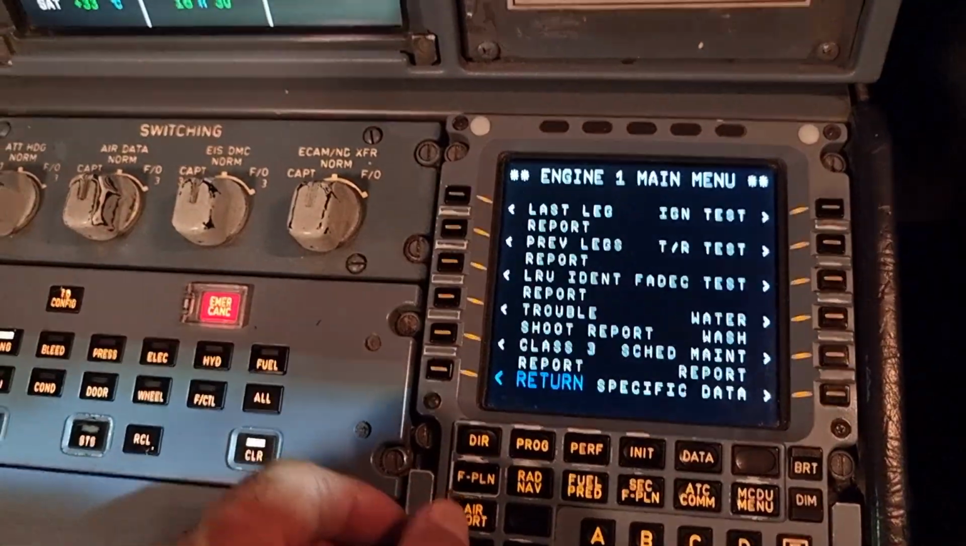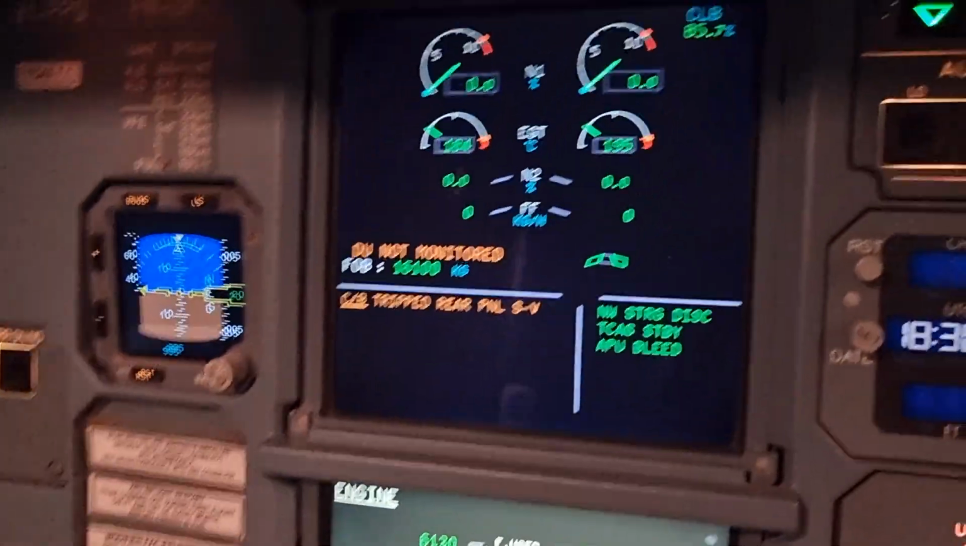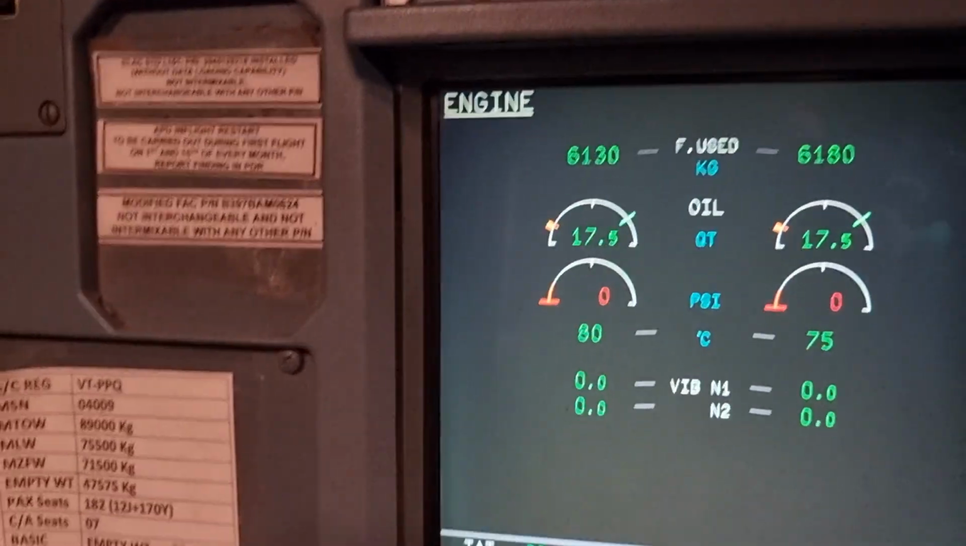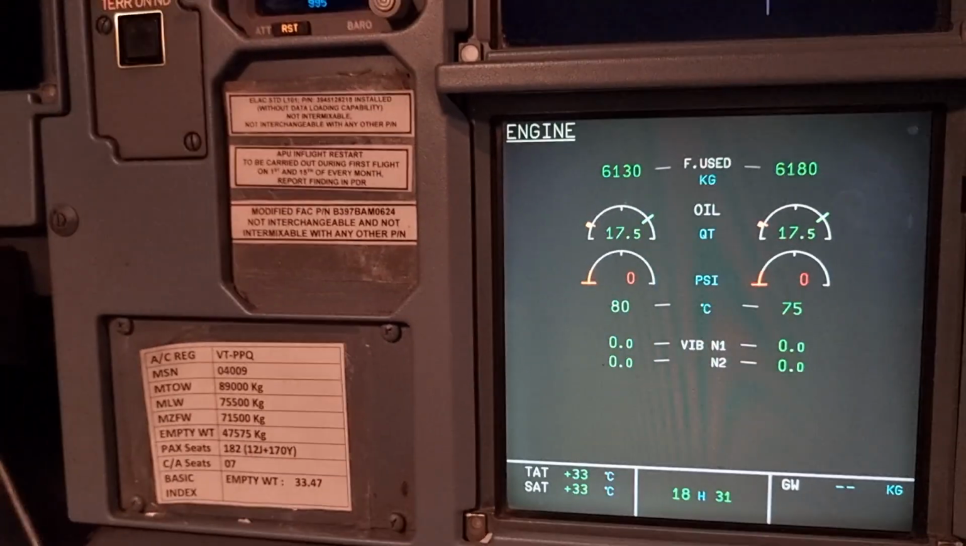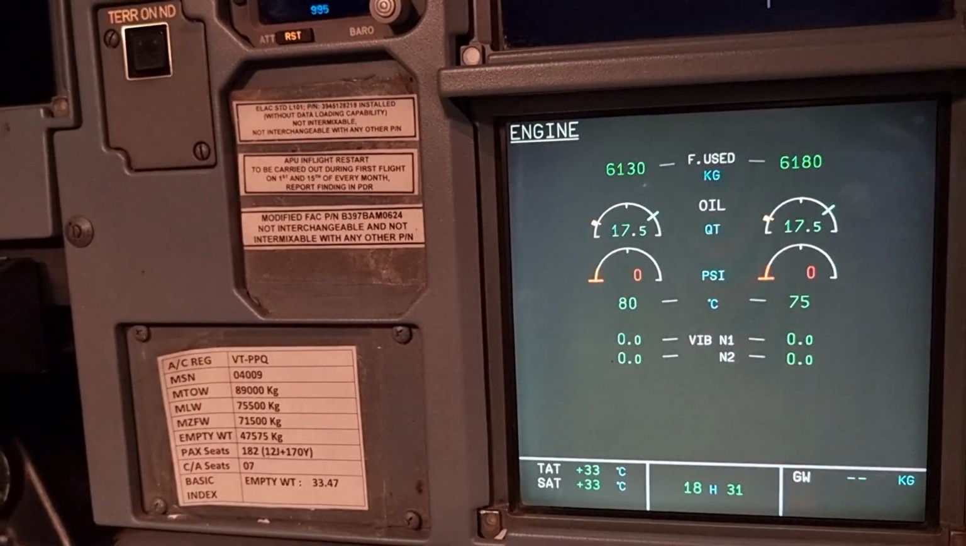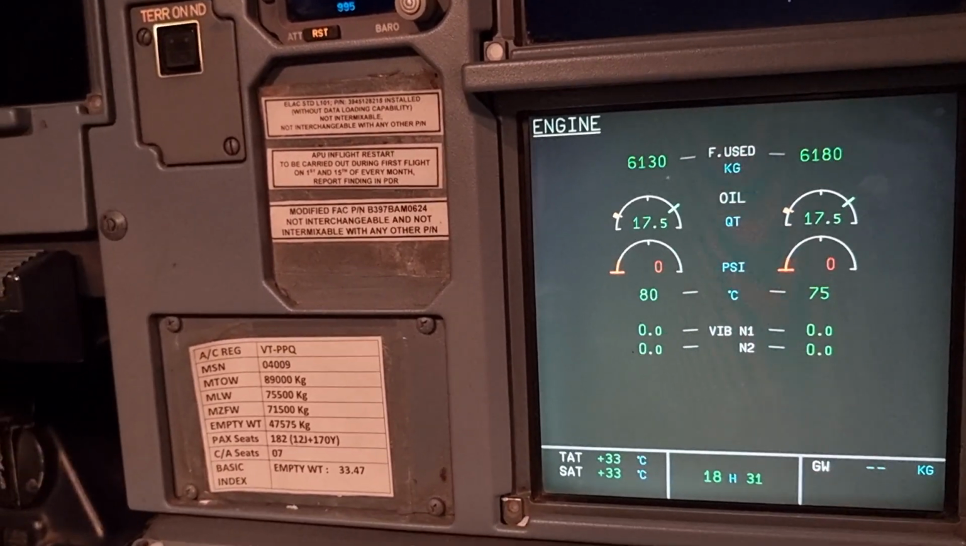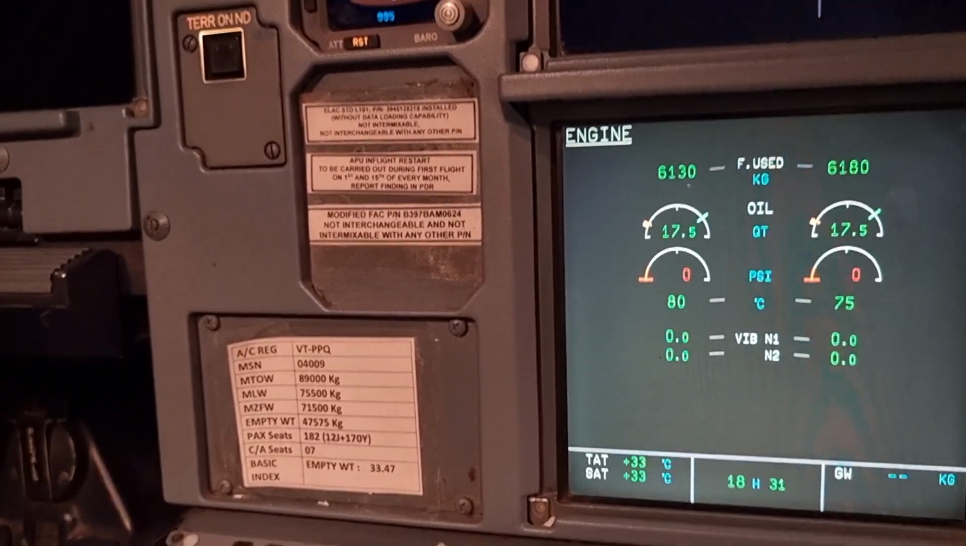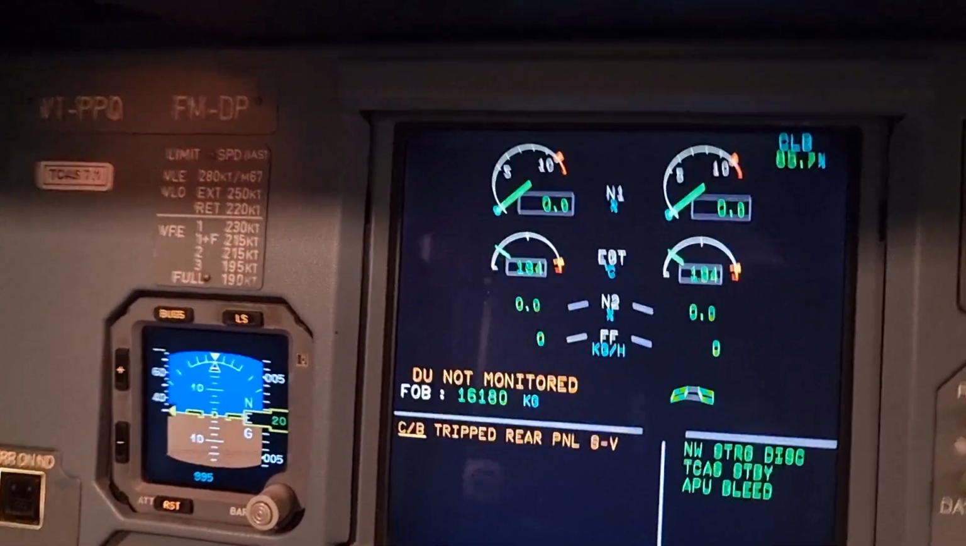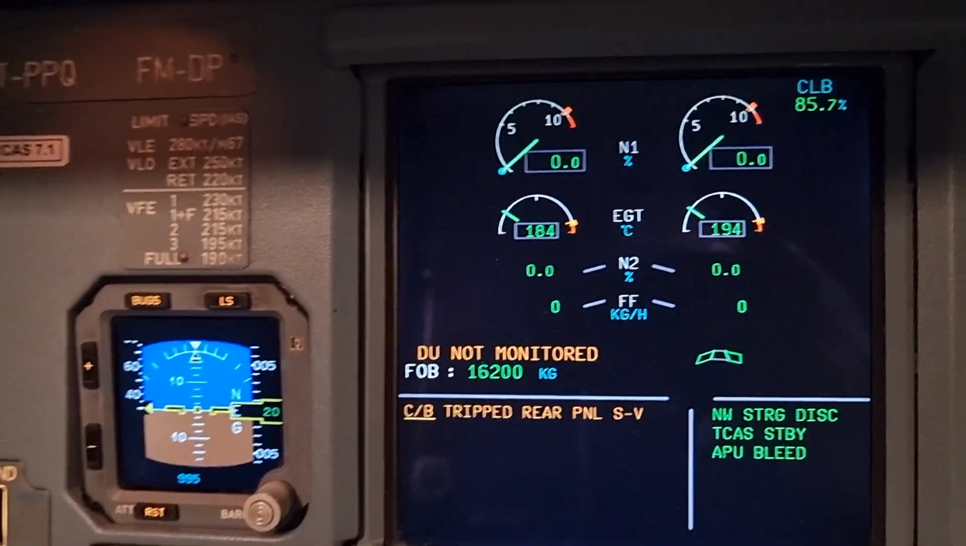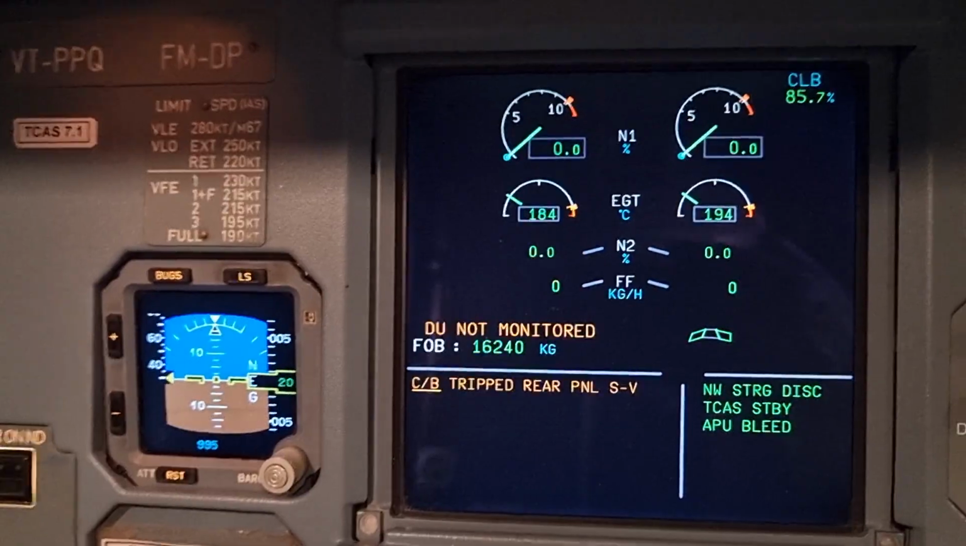Because FADECs are powered, we have this engine page. The engine page is on the SD page. We have fuel used, oil quantity, oil pressure, vibration, N1 and N2. These are available. And the primary parameters, if you see the upper ECAM, are N1, EGT, N2 and fuel flow.